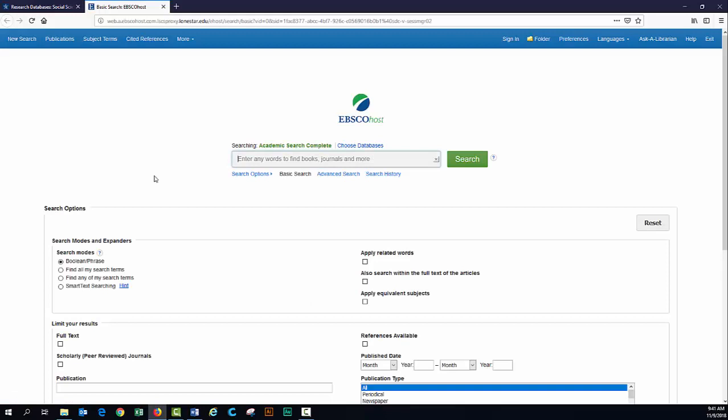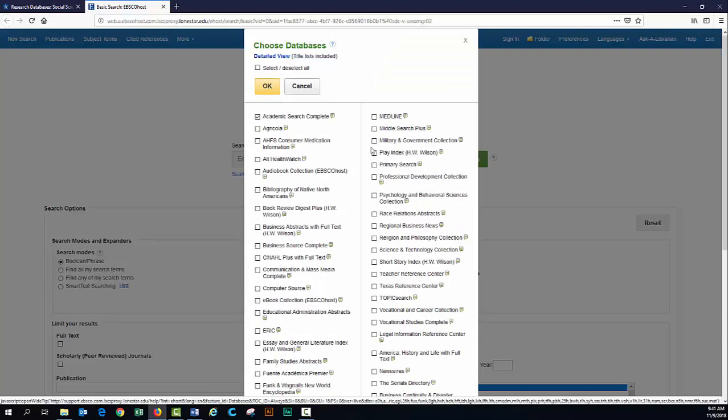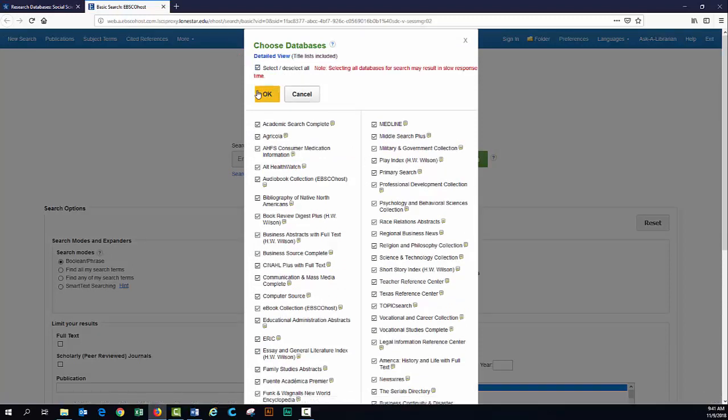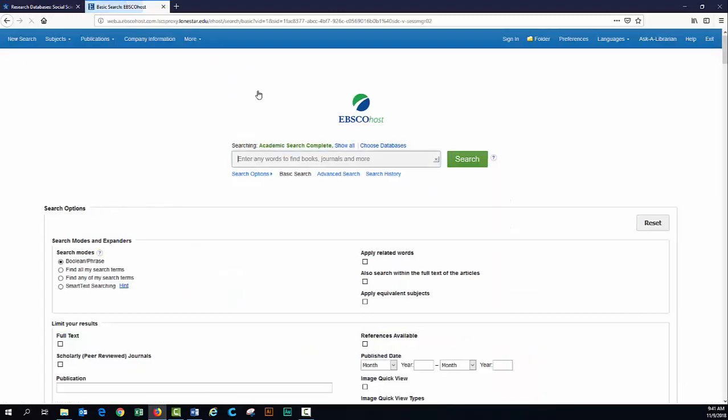We will search multiple databases at the same time. At the top, click on Choose Databases. Now click on Select All. Now click on OK. Now we're searching half of the library's databases at the same time.